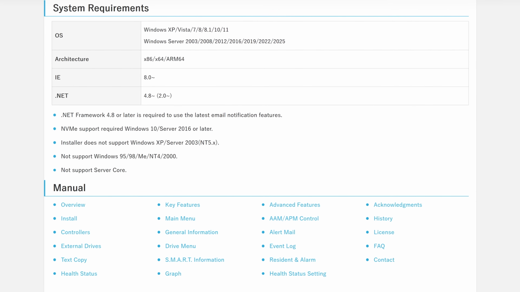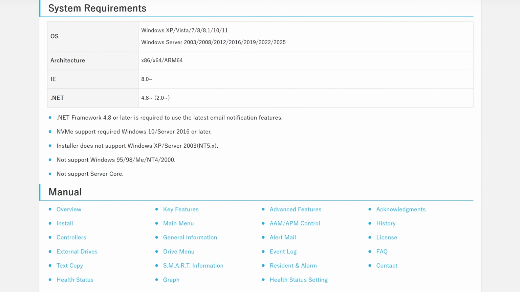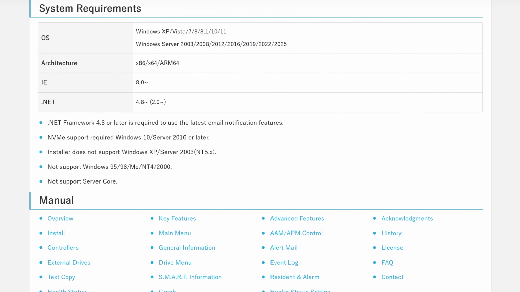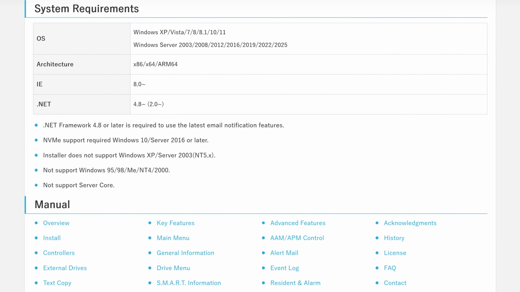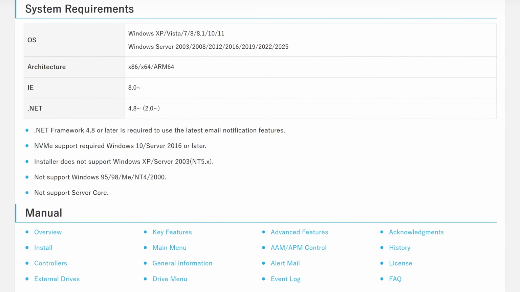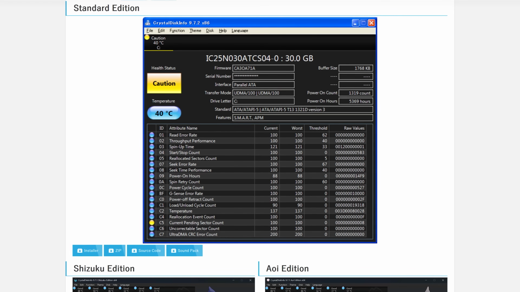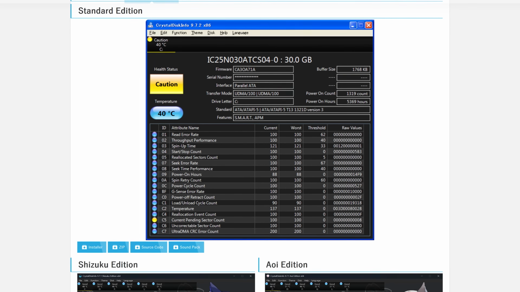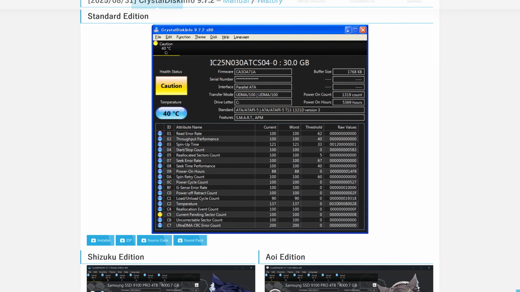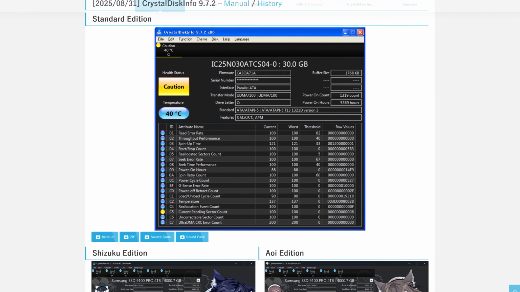CrystalDiskInfo is available for Windows XP up to Windows 11 and for Windows Server 2003 up to Windows Server 2025. In addition to x86 and x64, it now supports ARM. The developer is Japanese and really into anime. If you're not into cartoon characters on the user interface of your software, then I'd recommend downloading the standard edition.